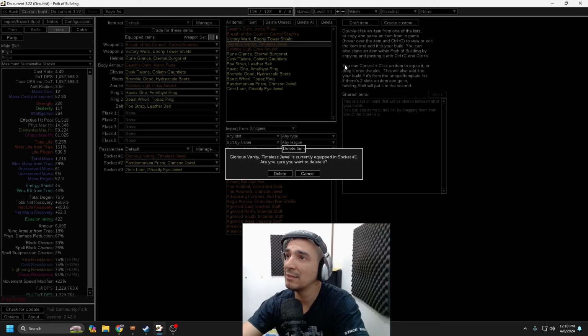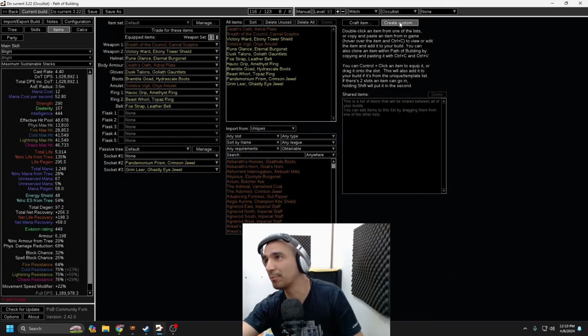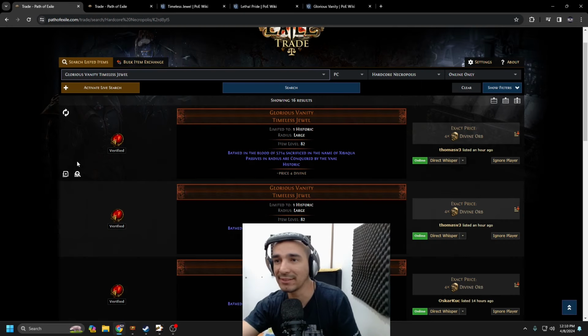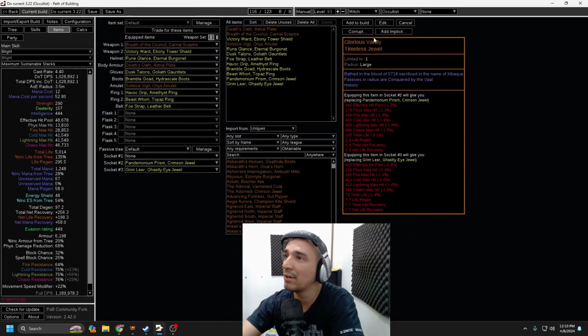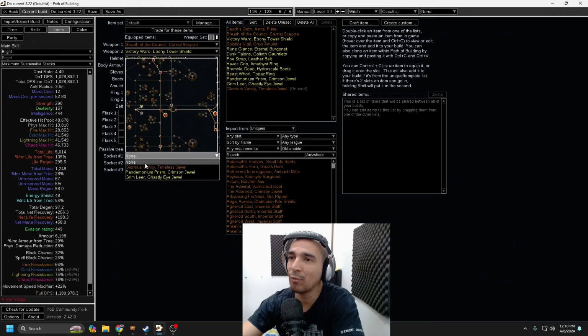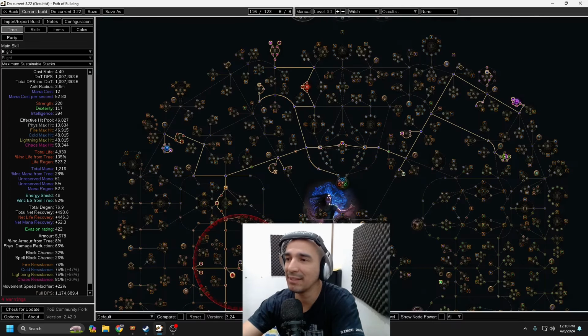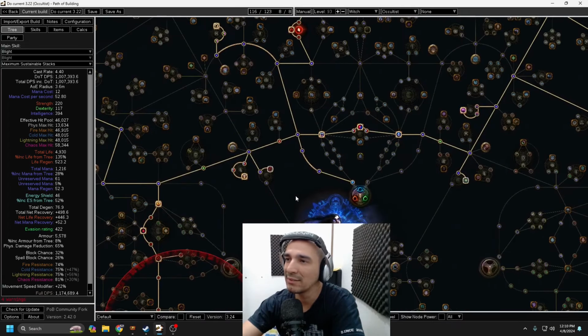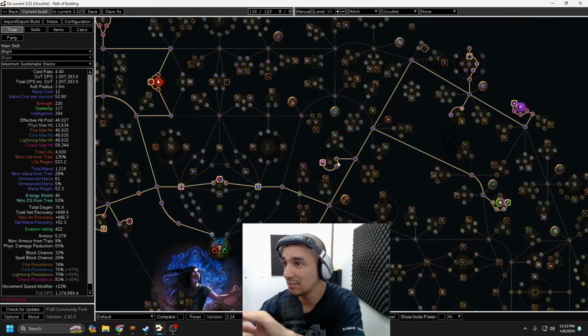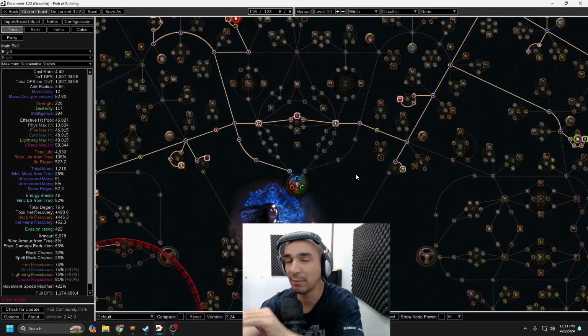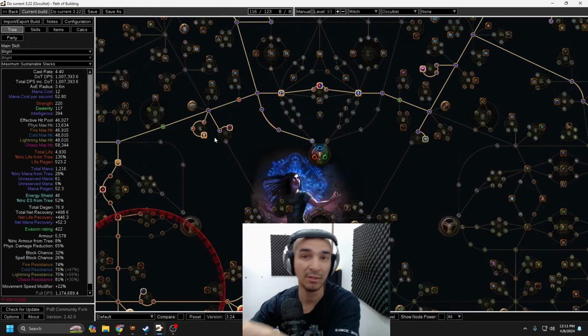So I come here, I delete my jewel for organization purposes, create custom. Remember that I pressed the button here, copy item, come back here and I paste it, click create, add to build, and I equipped it here. Because that's the place that I want. I want these nodes here, and I want these nodes here, so I don't want my Glorious Vanity to modify this or this, but I could go there, depends on my build.